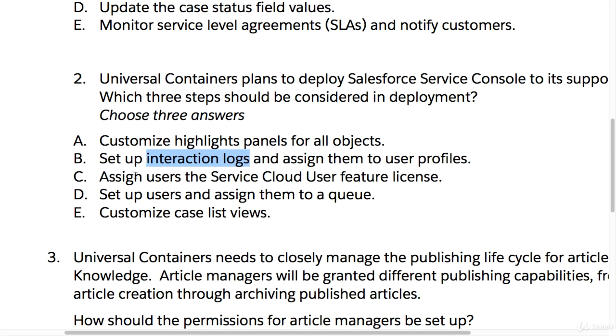But then C, assign users the Service Cloud user feature license, that really is something that's done at the beginning of user setup in order to extend the functionality of the Service Cloud. I guess you have to have a Service Cloud user feature license in order to use the console. I think that's a requirement. So it's kind of vague. It's not the greatest, but it is what it is.